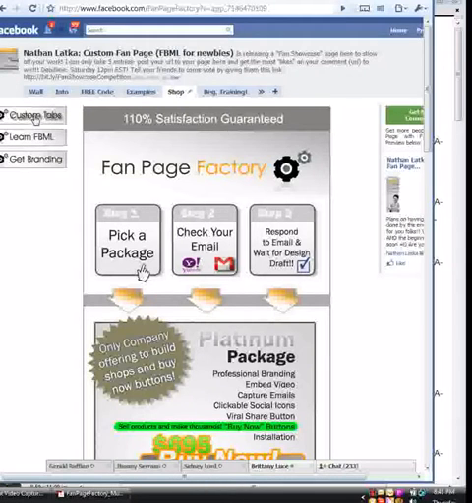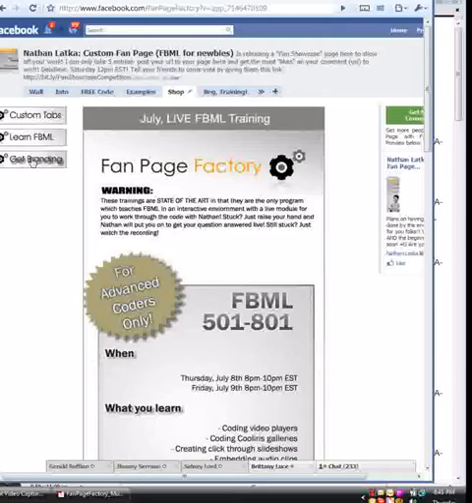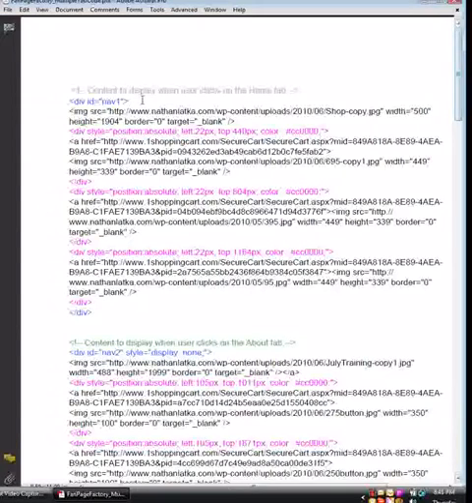Today I'm going to show you how to code multiple tabs directly in an FBML tab, much like this. When I click each of these buttons, new content shows up. Now how do I do that?